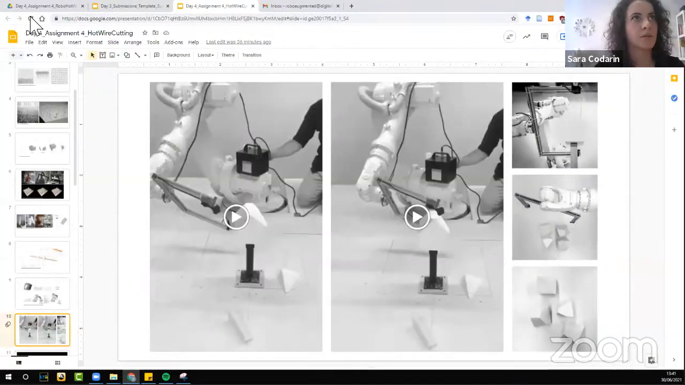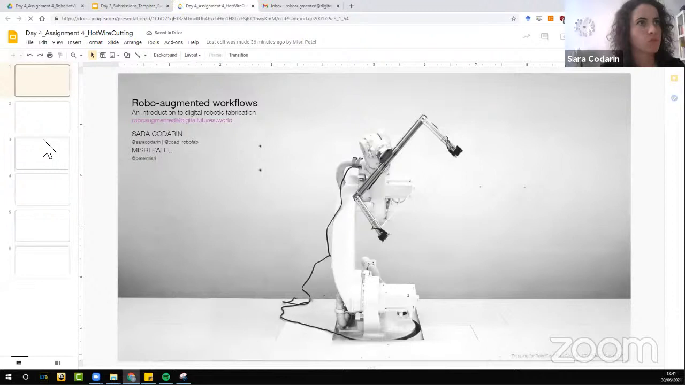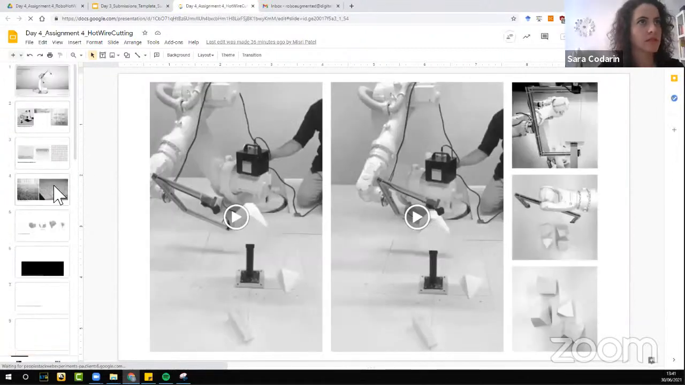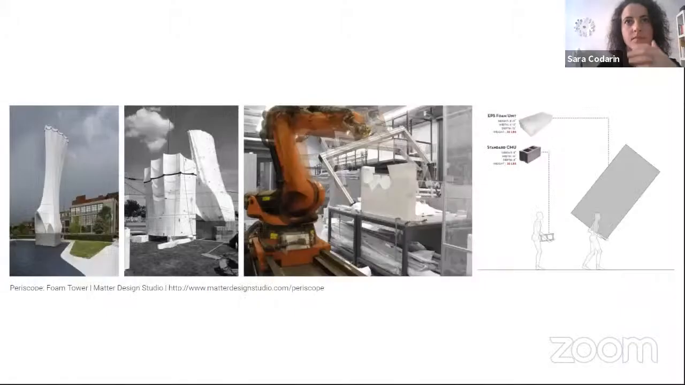I don't know why I'm not loading these images. Let me try again. We need it to be loaded. Let's try again.